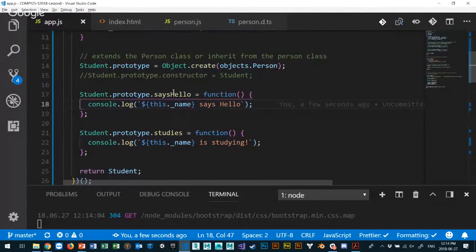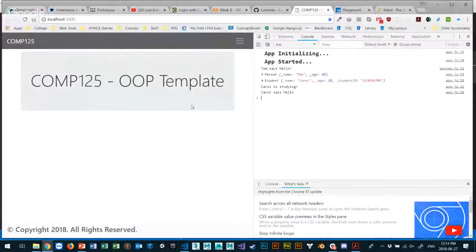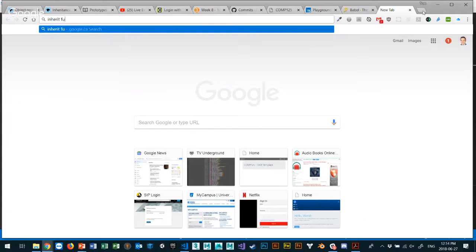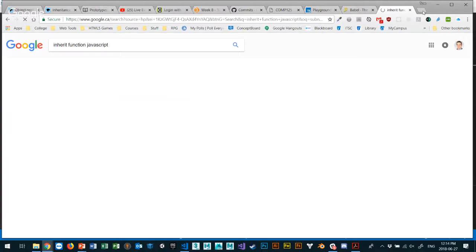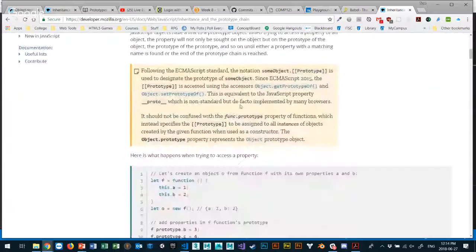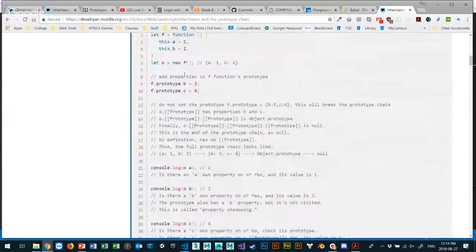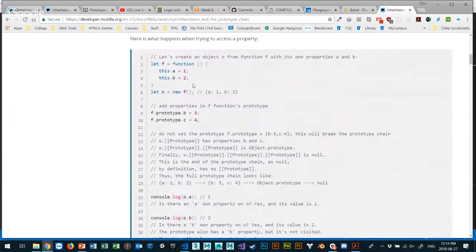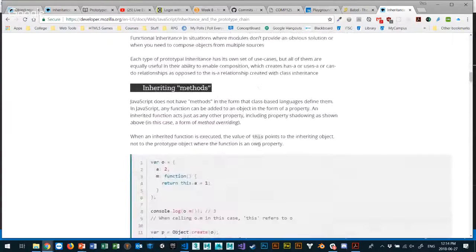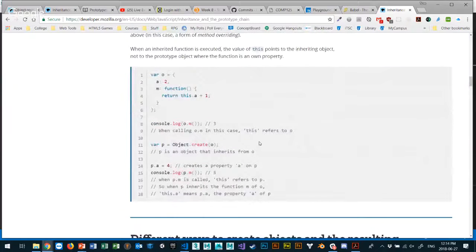But this is the problem. The problem is, how do I inherit methods from a class? I'm having a problem, I'm probably forgetting something. So if I search inherit function JavaScript, and I'm probably missing something in this article. Here's my function, here's my prototype B, and so on. And here's inheriting methods. This is what I wanted.